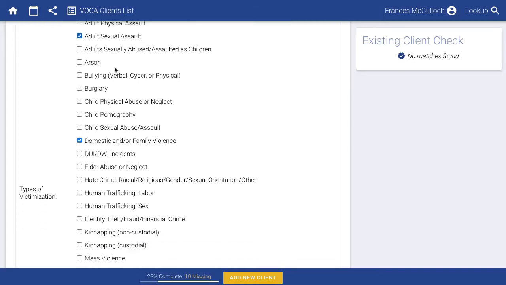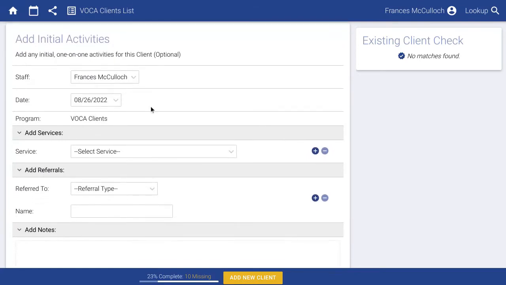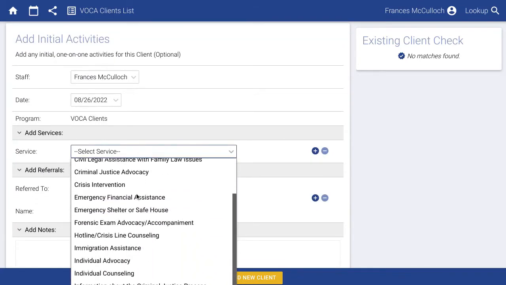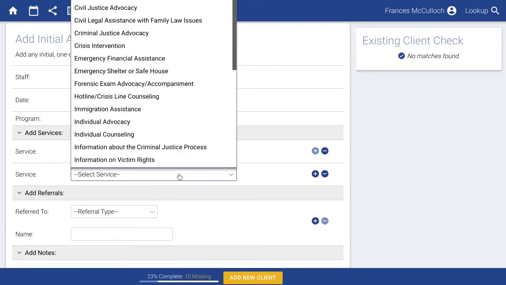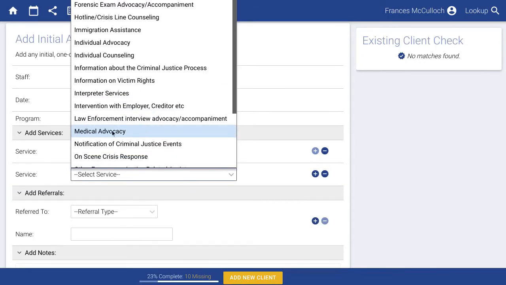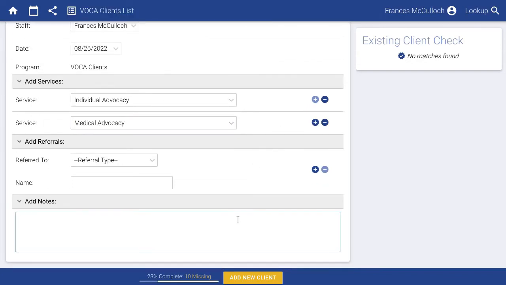Scrolling further down this Add New Client form, we see the Add Activities module again. This exists here to let you easily add any activities provided during this client's intake. It behaves exactly like the form I showed you on the home page. Before we click the Add New Client button at the bottom, keep in mind that this page just includes the questions needed for the VOCA report.